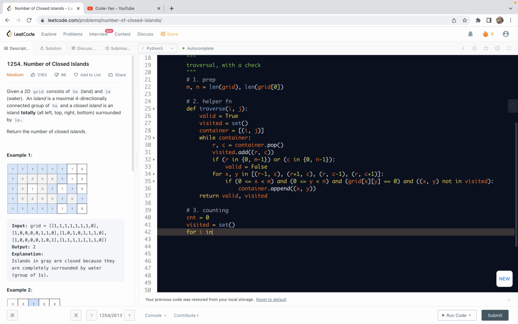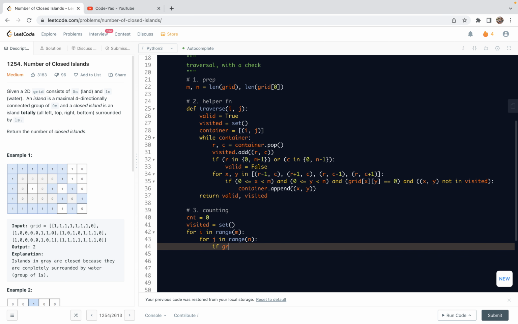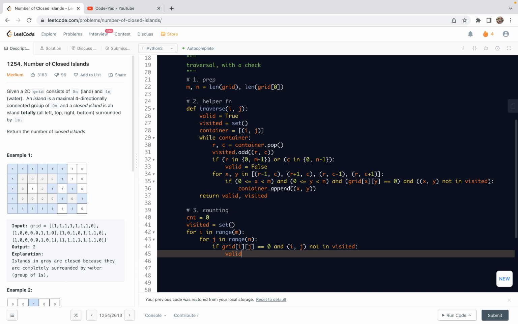And then we're going to iterate for i in range m, for j in range n, right? Then we're going to check if grid[i][j] equals 0, and we want to know if (i, j) is not visited yet, not in visited. Then we're going to do the traversal. So traverse(i, j), right?